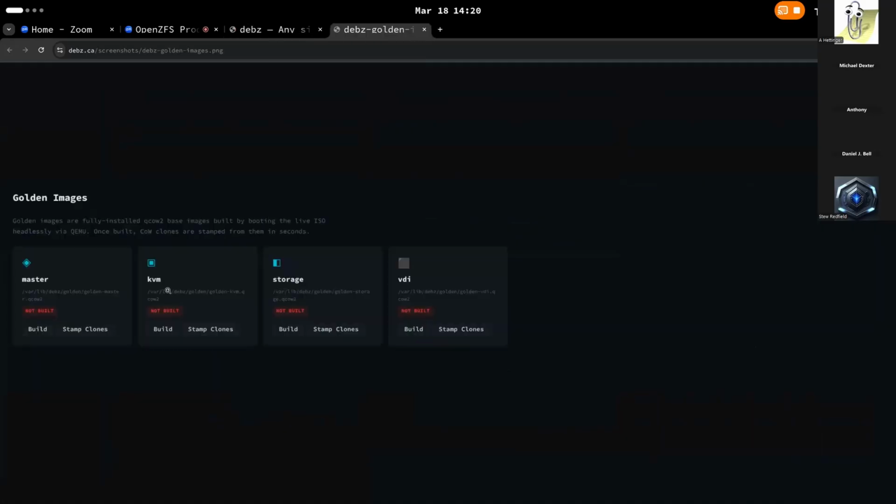So this is called the golden image deployment. So I can build myself a KVM server, and it will be fully registered with WireGuard and all of that stuff set up. So it can do Firecracker and all that good stuff. It can do a storage server. I just basically set up NFS and iSCSI just for fun.